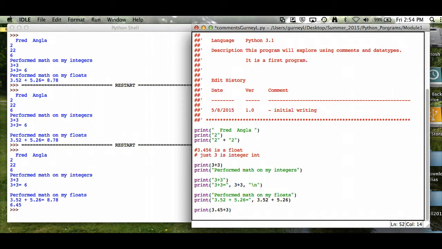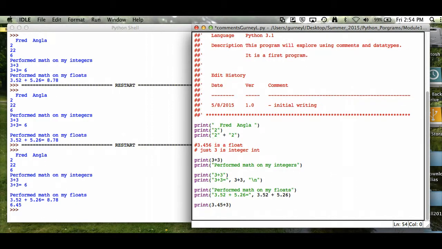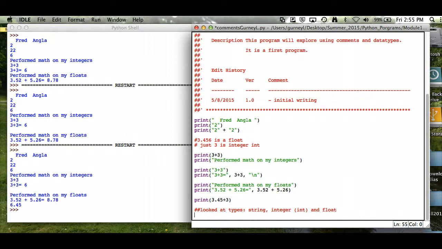Let's say we want to add a large number. All you'd have to do is put that large number in here, and it will repeat it out to the screen. So in this program, we took a really quick look at, we've looked at strings, we've looked at types. So we've looked at types, string, integer, or int, and float. And that's a very important thing to check out. We've also looked at escape sequences.